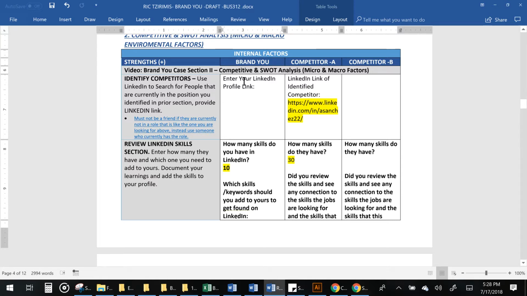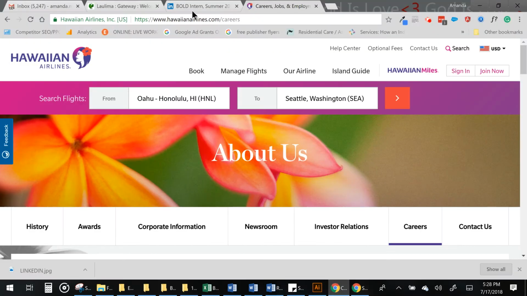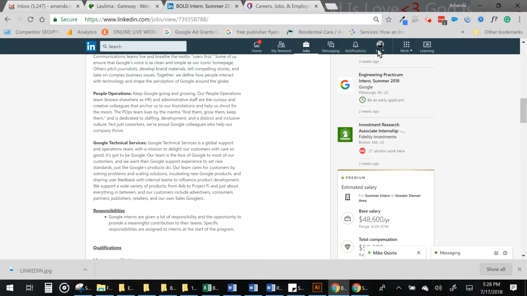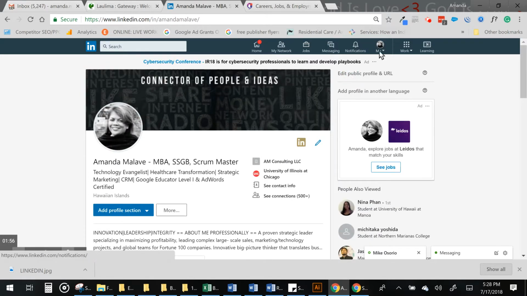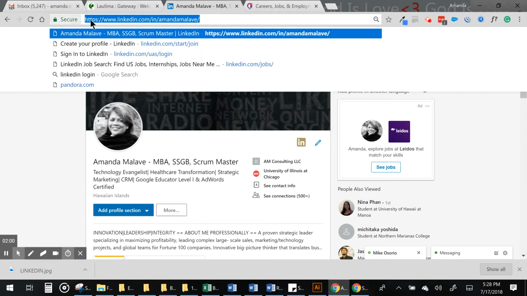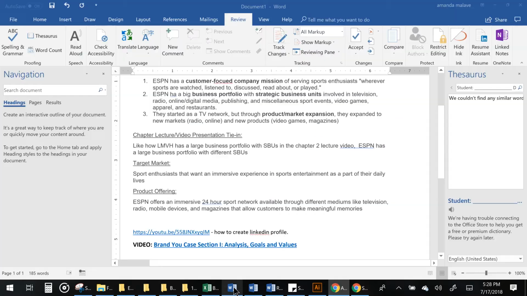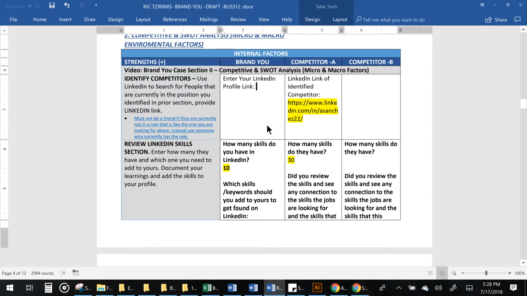All right, so the first thing you're going to do is enter in your LinkedIn profile. So let's go back to LinkedIn, and you're going to go to your profile, which is the Me section, and you're going to copy and paste this up here, and you're going to put it into the document. And please always press enter so it turns into a link.